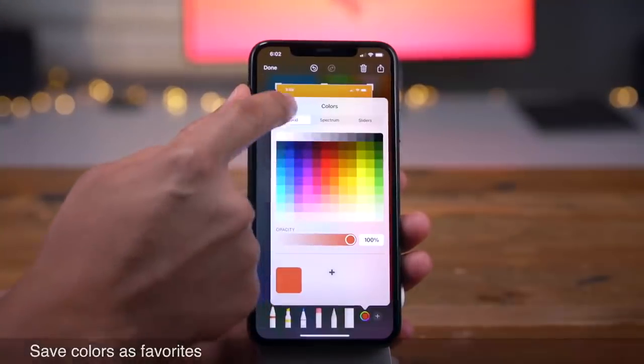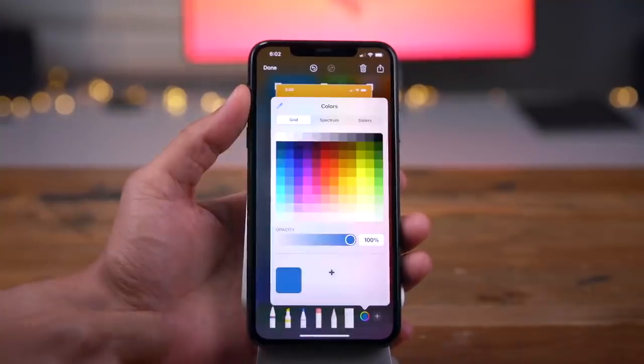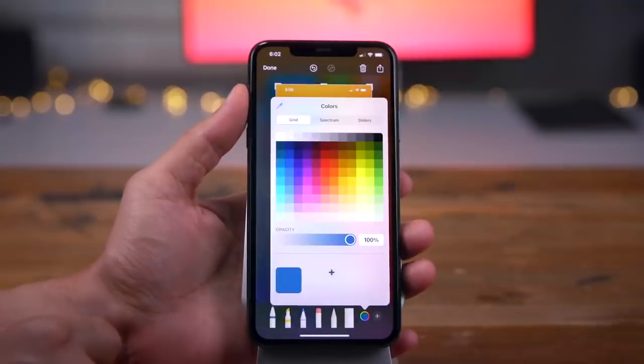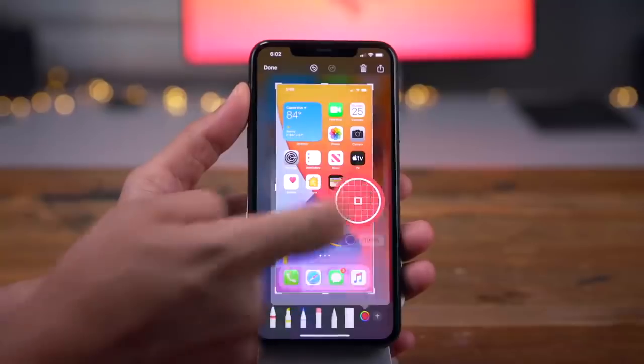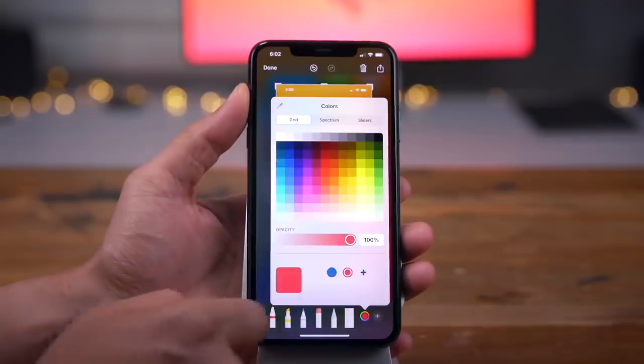And here's another really cool thing, especially when combined with the new eyedropper tool, the ability to save favorite colors within the markup tool to use across other applications. So I saved that blue color. Let's go ahead and create another. So there we go. Let's save that one.